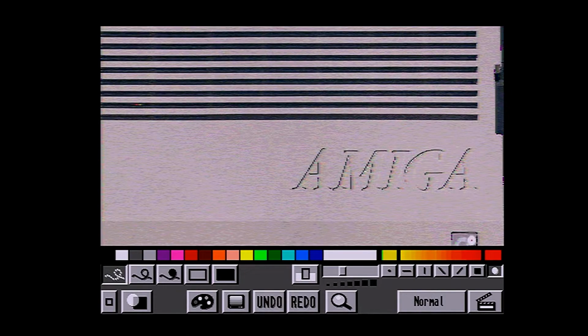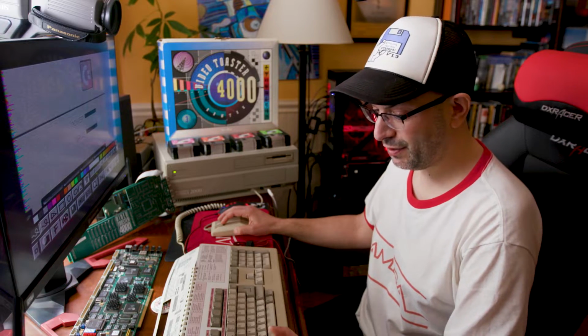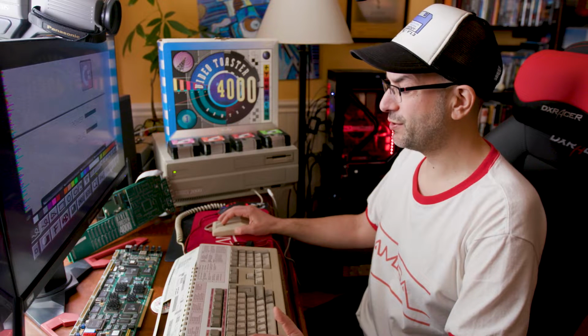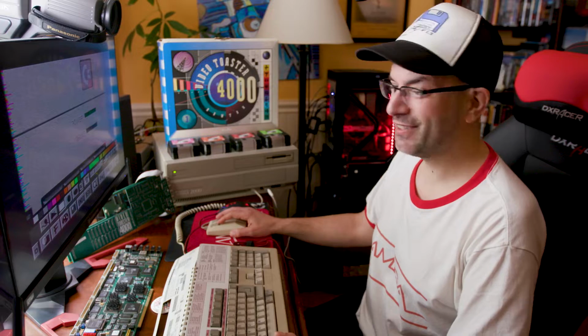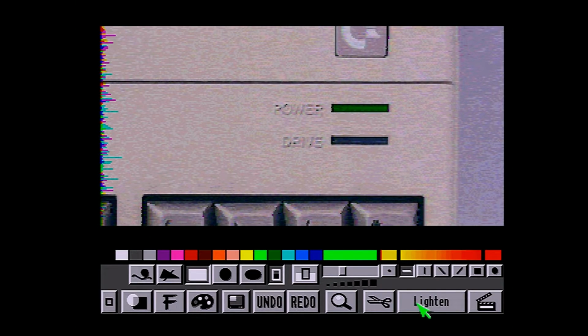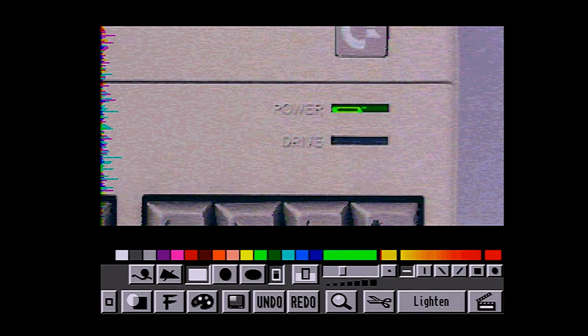Now, what do we want to do with this picture? Let's just say we want to turn this power light back on. I'm going to use the colorize mode. I'm going to do that with the keyboard shortcut. I'm going to choose this light green color to turn it on. We'll do a filled rectangle. We're going to turn this sucker on. There we go. It's a little bit dark. It doesn't look like it's actually on, so let's lighten it. I'm going to switch over to lighten mode. You can see I just switched from color to lighten mode. And now I'm going to draw over our green and lighten it up, make sure it looks like it's on. There we go. And now we've got an Amiga 500 that is turned on.